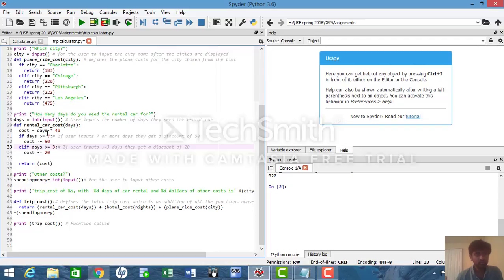If the user uses the car for 7 days or more, he gets a discount of $50. And same thing here. Then the code prompts the user for other costs, any miscellaneous costs. I've defined a variable called spending money here, and with int input the user can input whatever integer they would like to.